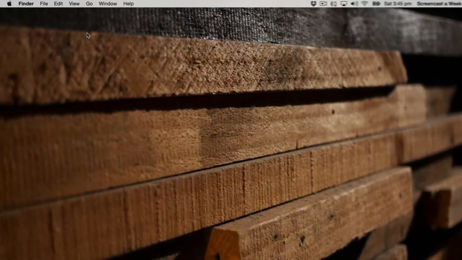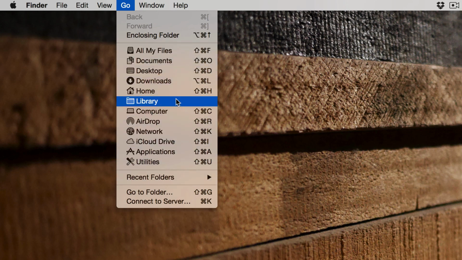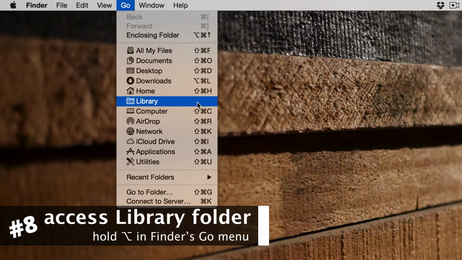Speaking of the desktop, let's look at the Finder. This one's a bit of a nerdy tip, but here on the Go menu, you have a list of useful folders on your Mac. And if you hold down the Option key, an extra one appears, the Library folder.